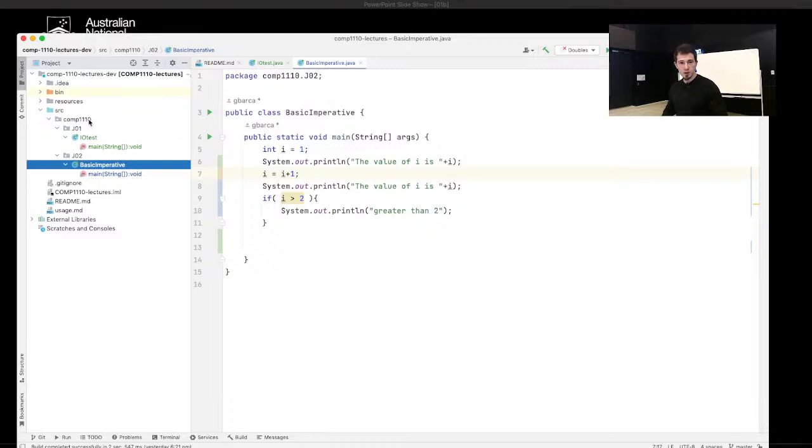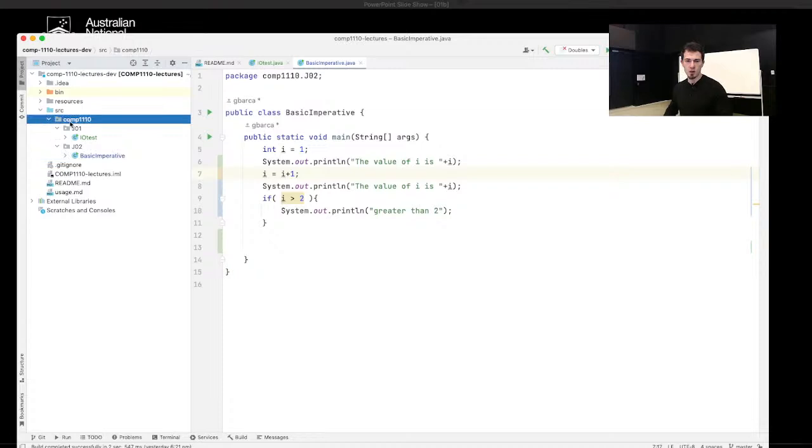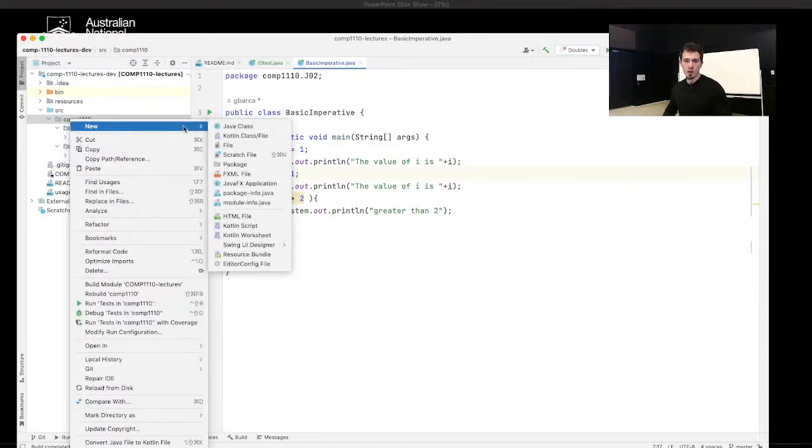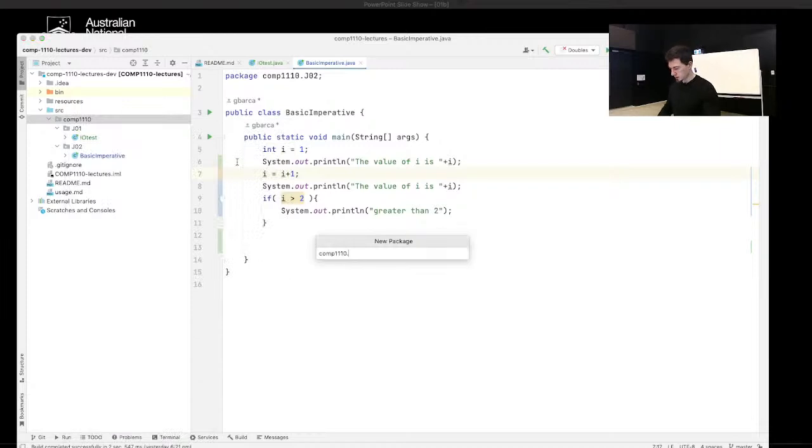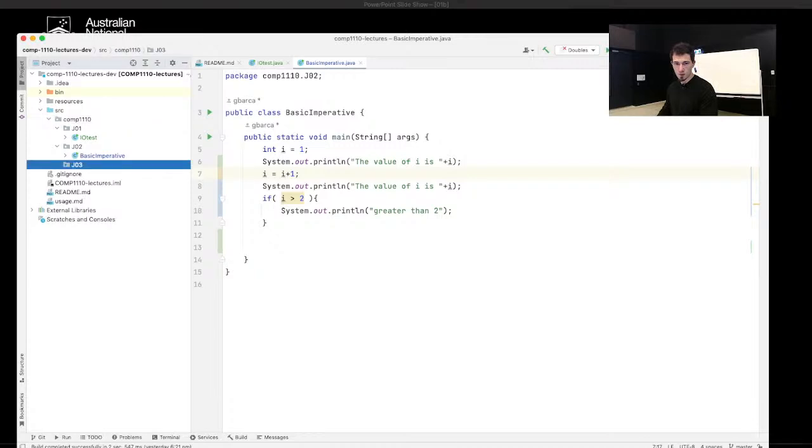What are we going to do here? Okay, so this is the stuff that we created during the last session. Now I'm going to create a new package in here, called Java 3, J03. And the main function, and we are going to discuss a little bit about these primitive data types, just basic stuff.